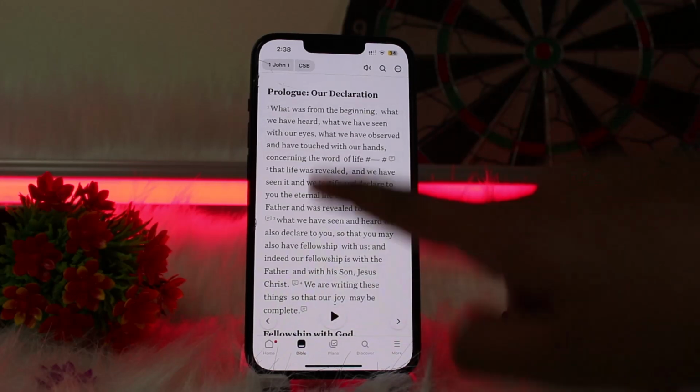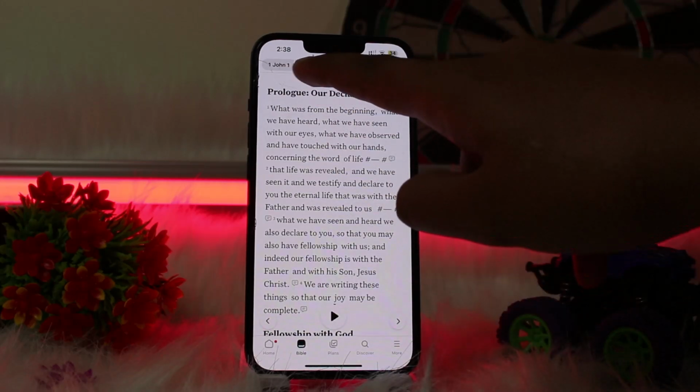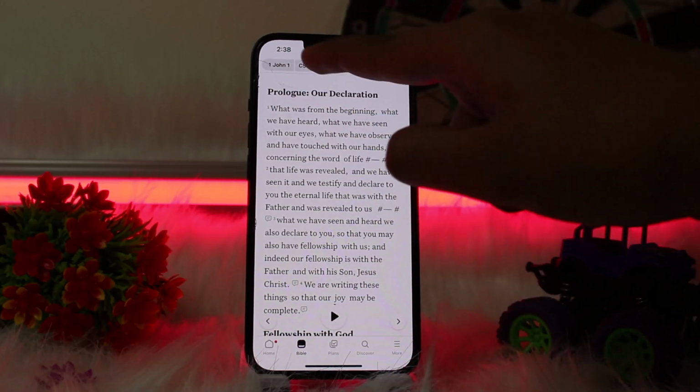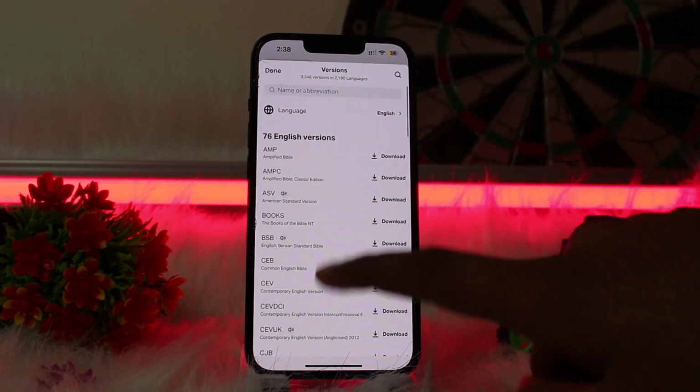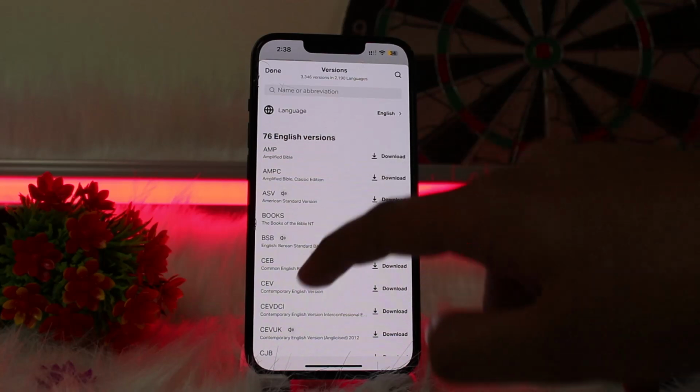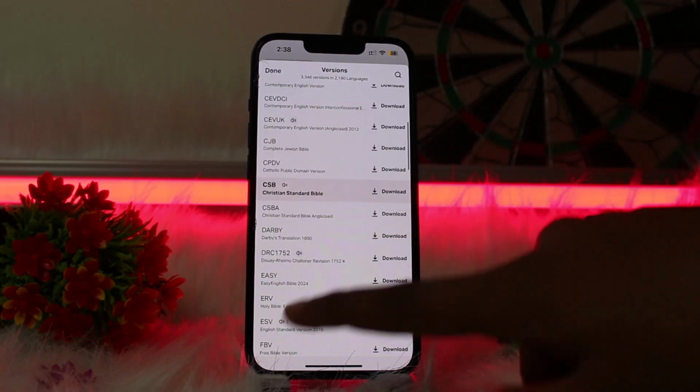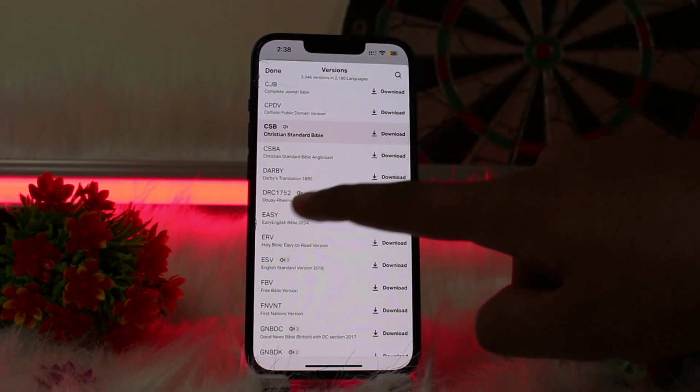Now if you want to change this voice, then you need to simply click on the option of CSB or something written at the very top of the page, which will be on the very right side of the book name. So click on it and here you'll see the 76 English versions, and now you may simply select the voice which you think is good for you.